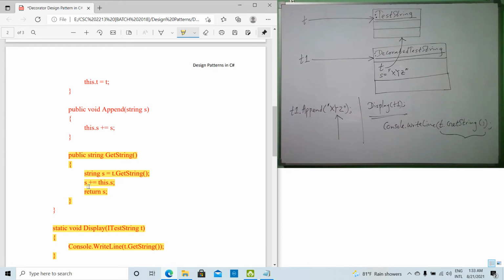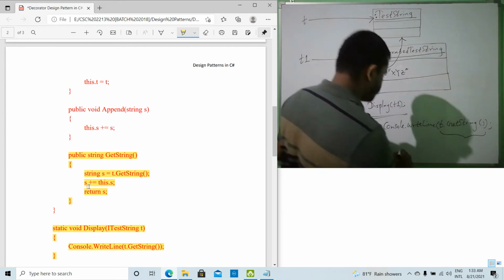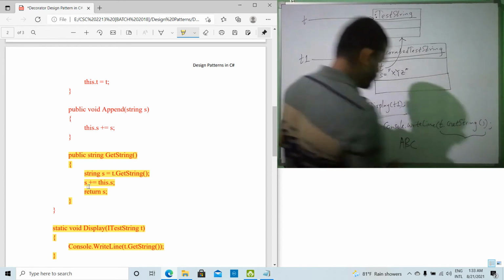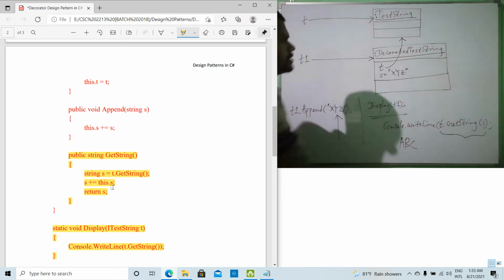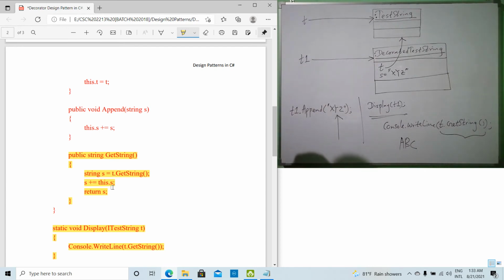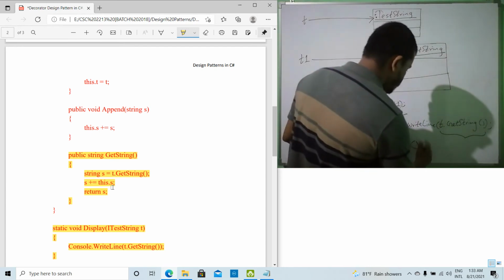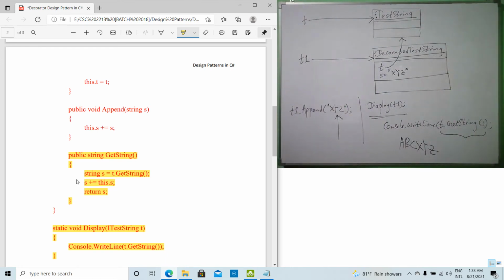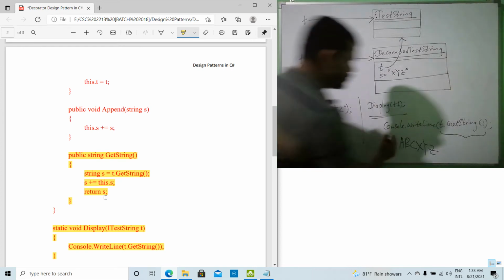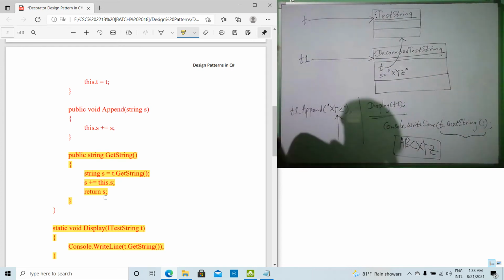So now our s variable inside this method stores ABC. To that ABC we then append this.s. This.s means x, y, z. So we append x, y, z, and then we return the value of s. Now our new value of s is this one.